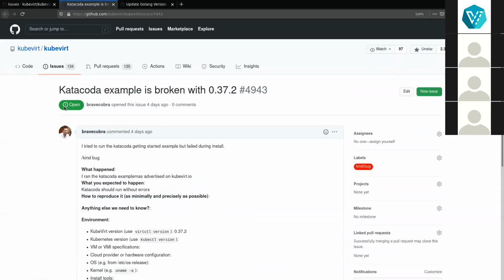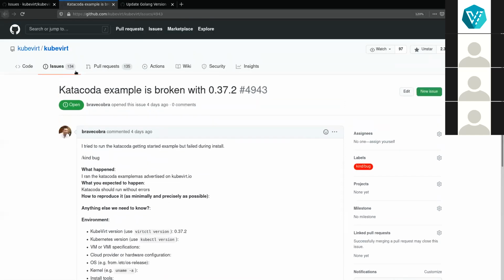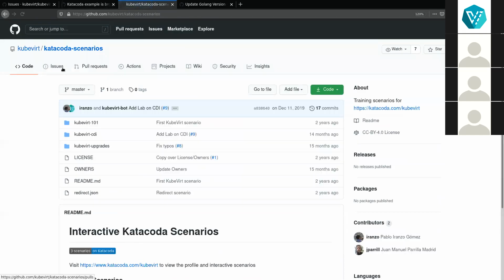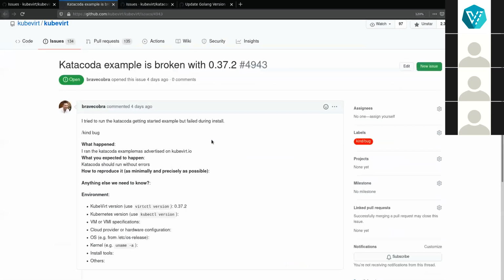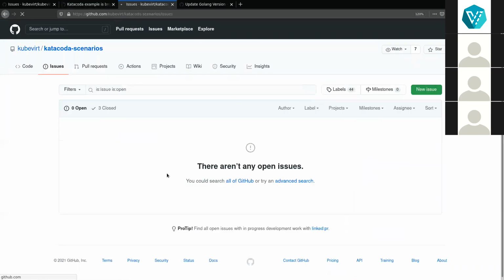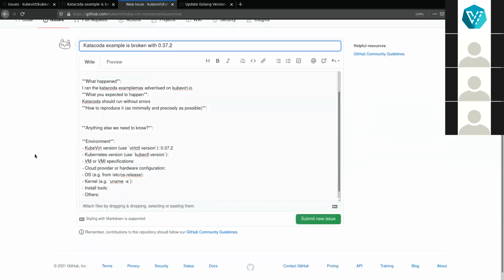Now our Katakoda example is broken with 37.2. One note on this one: there is actually a repo for the Katakoda example, so this issue should probably be moved there. We will take this one off to the Katakoda scenarios repo. Let me create it real quick. Okay, thank you. And we will take it from there.